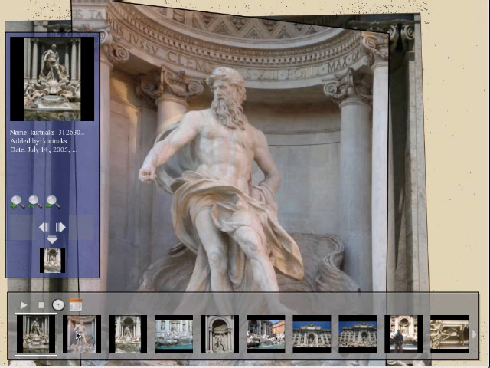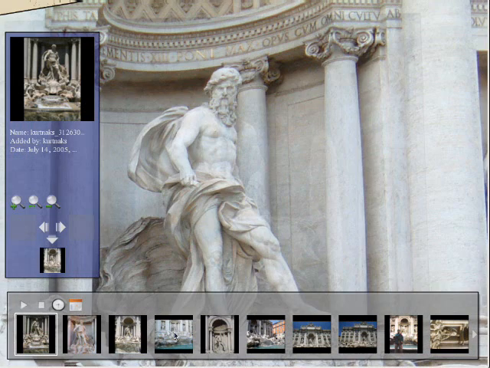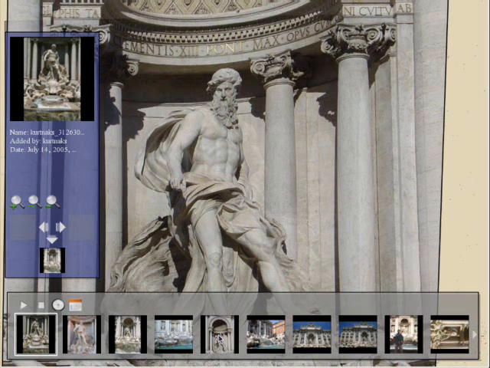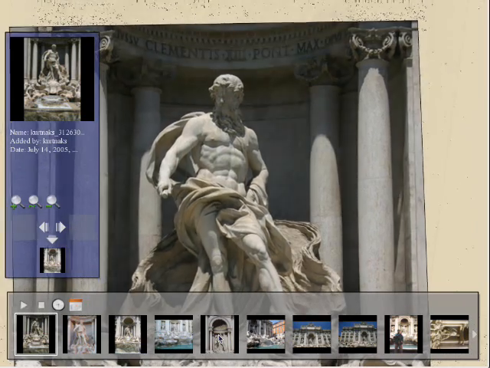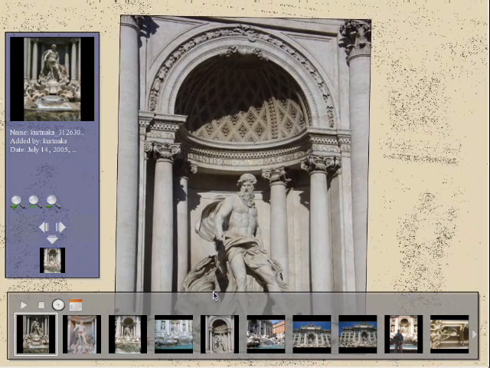When the user moves the mouse over a thumbnail, that photo is displayed in the main view, projected onto a planar approximation to the selected object. Here, the user selects a thumbnail to see a different view of the statue.